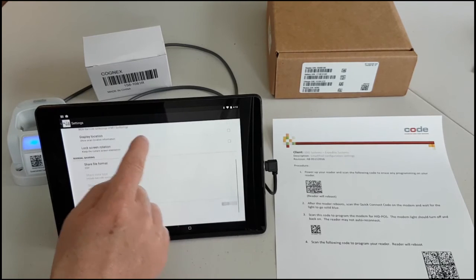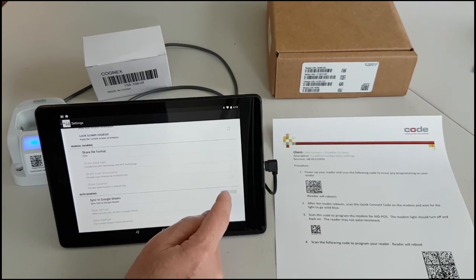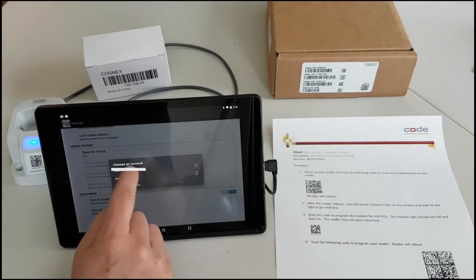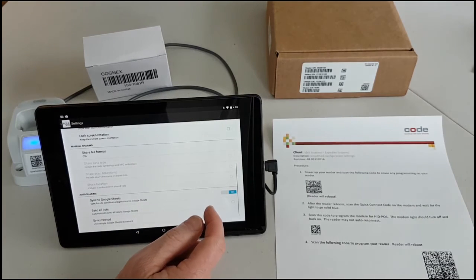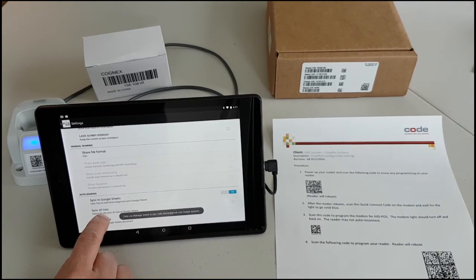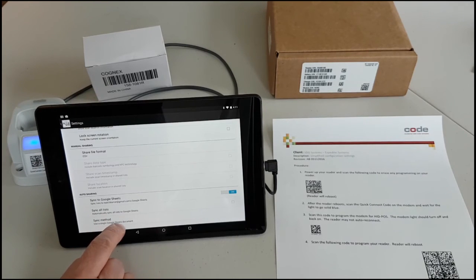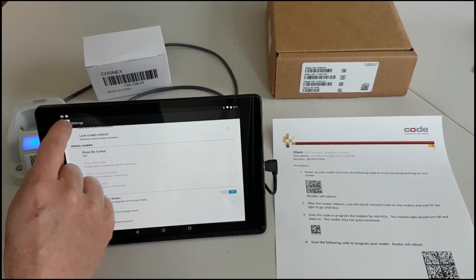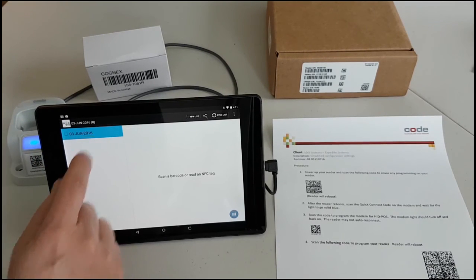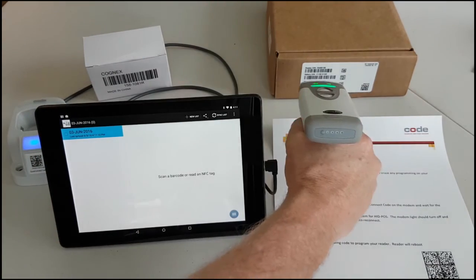Go into settings here and turn on synchronize this to Google Sheets. And we're going to synchronize all lists, and we are going to create a single Google Sheets document, and each one of the lists will be stored on a different tab in that document.